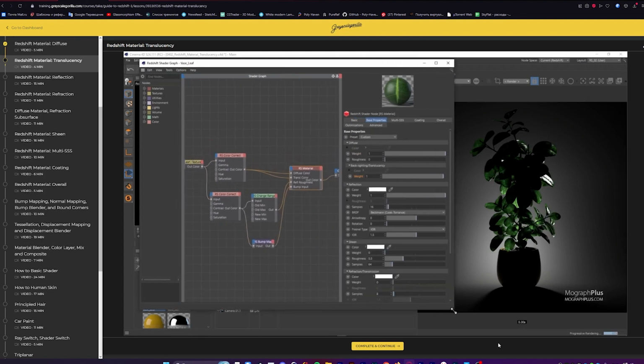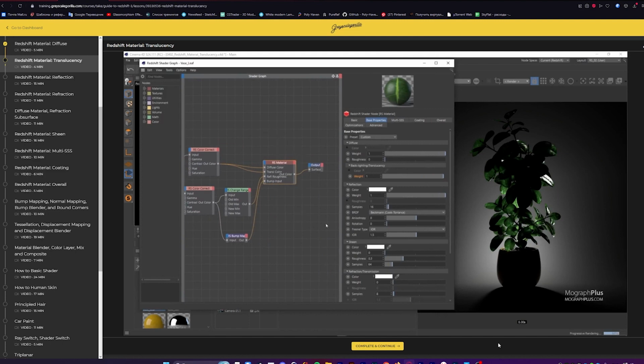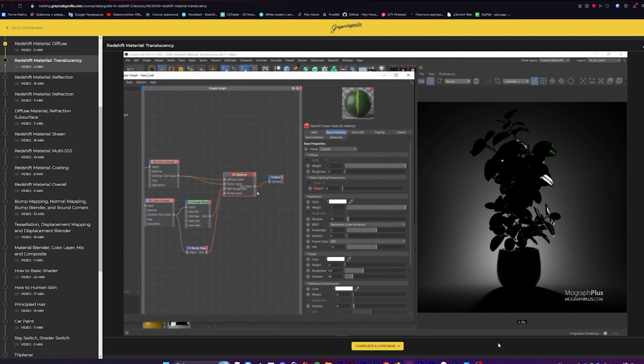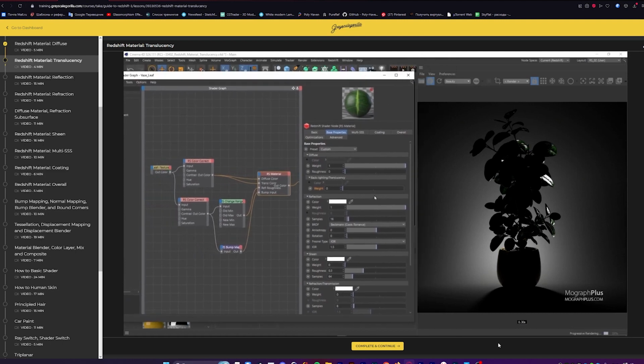If I zero out the translucency weight, as we don't allow the light rays to shine through our leaves, we get a very unnatural look. As soon as we start increasing the translucency weight, therefore allowing light rays to go through the leaves, we get a much more realistic result.